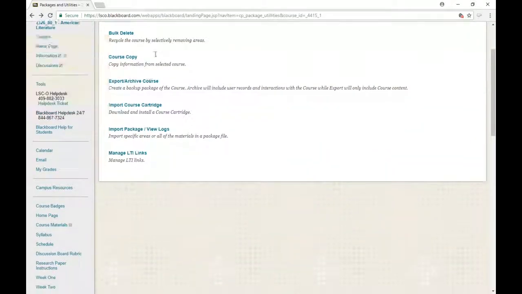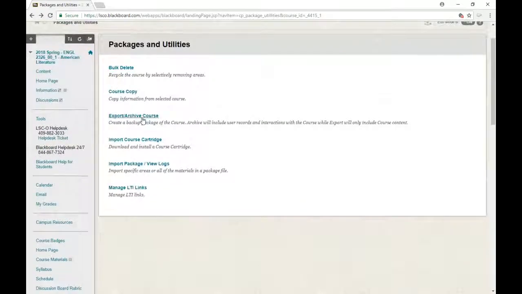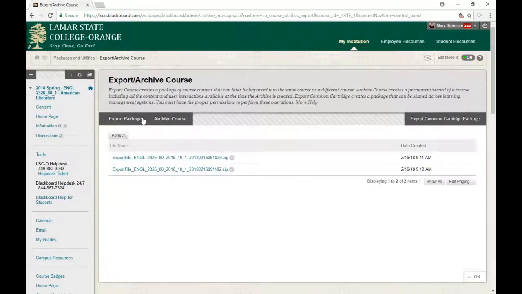All right, so going back over to the packages and utilities, you have export and archive a course. So you can export the course to your computer. You just click on export a course, and it'll allow you to save the file to your computer. If for some reason you want to export a course and then import it into another course, the same design and layout instead of a course copy, you can do that. You just click on export a package. It sends it in like a zip file to your computer, and then you can import it.